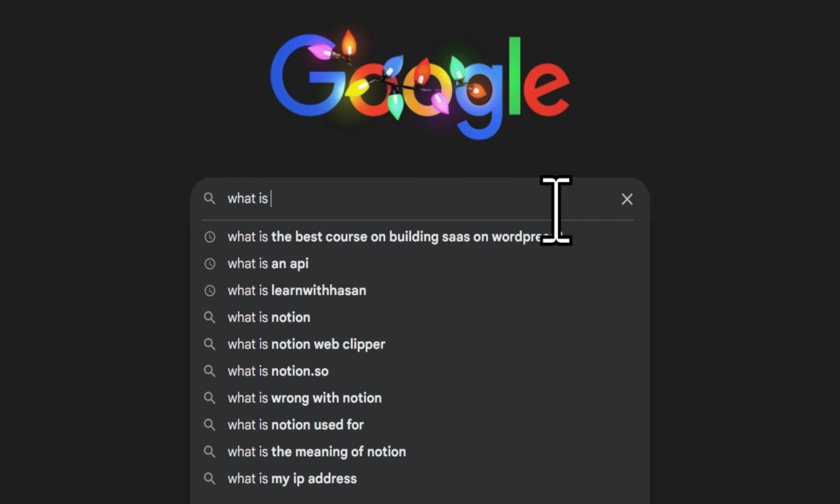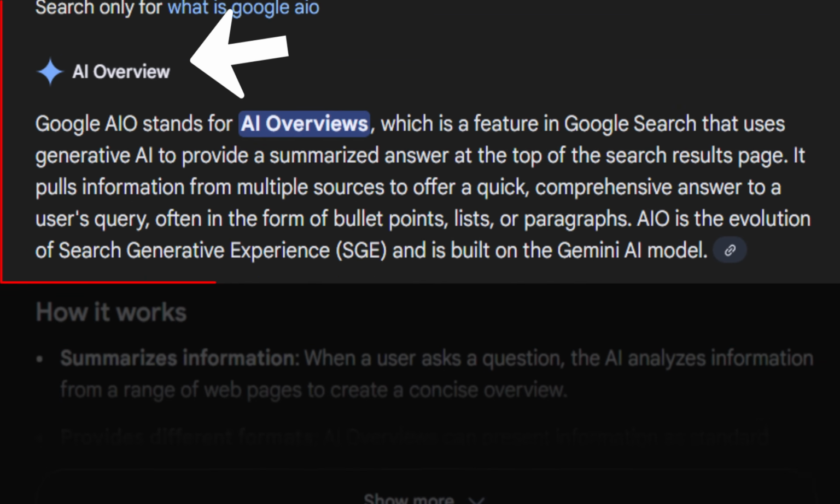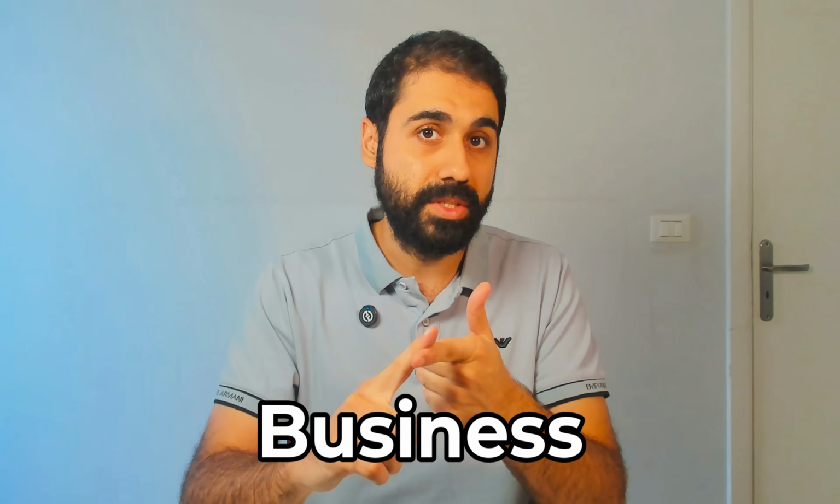Be honest. When you open Google today and search for something, do you actually scroll, or do you read the AI answer and move on? If your website, your business, your content, your application, or your product is not showing in these AI answers, it means you basically don't exist for a lot of people.